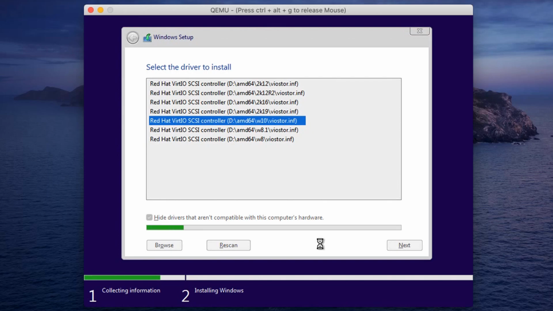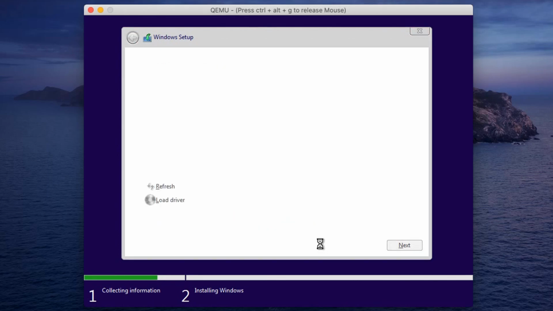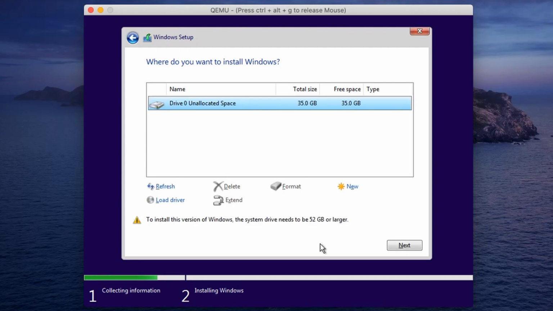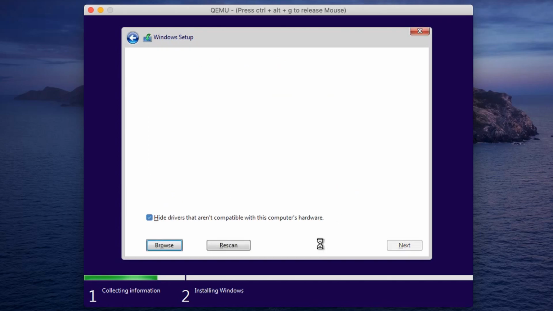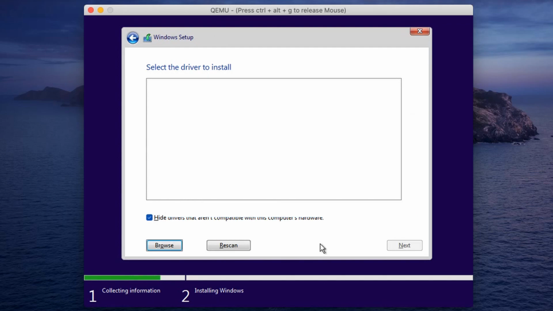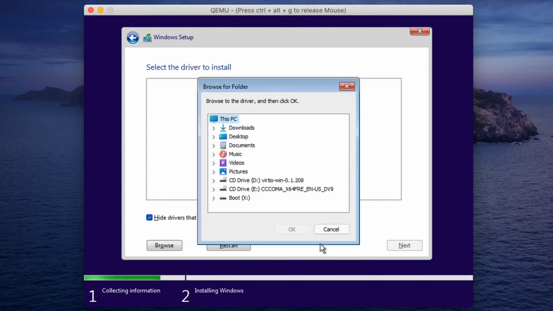Okay, so now that we have installed the virtio drivers for the drive, our disk has been detected, but we are going to load one more driver, which is the netkvm driver, the driver that our network card is going to use, so that you have internet while we are installing Windows 11.